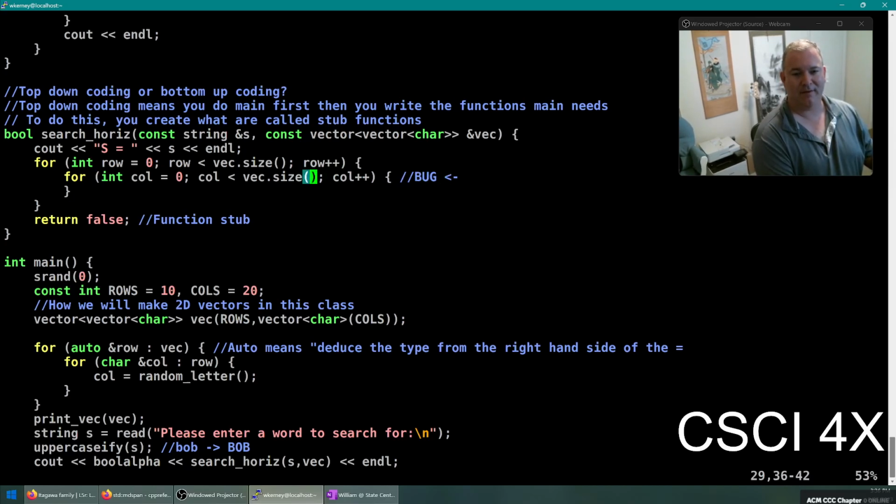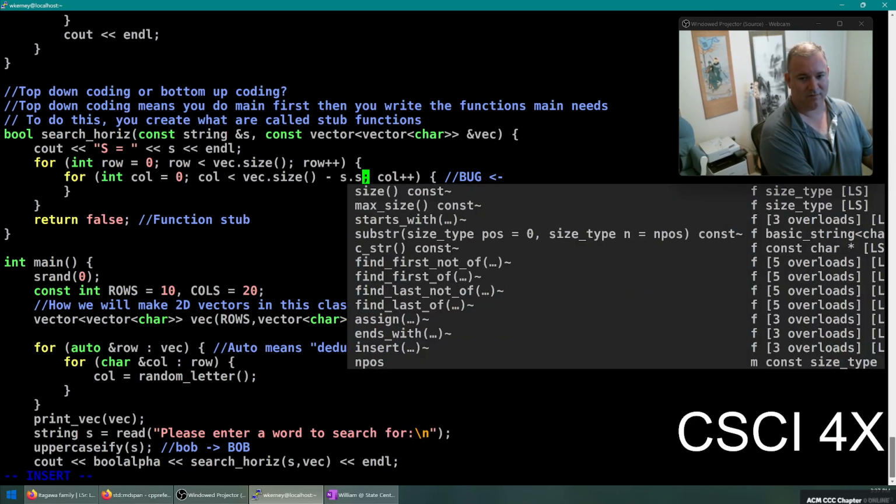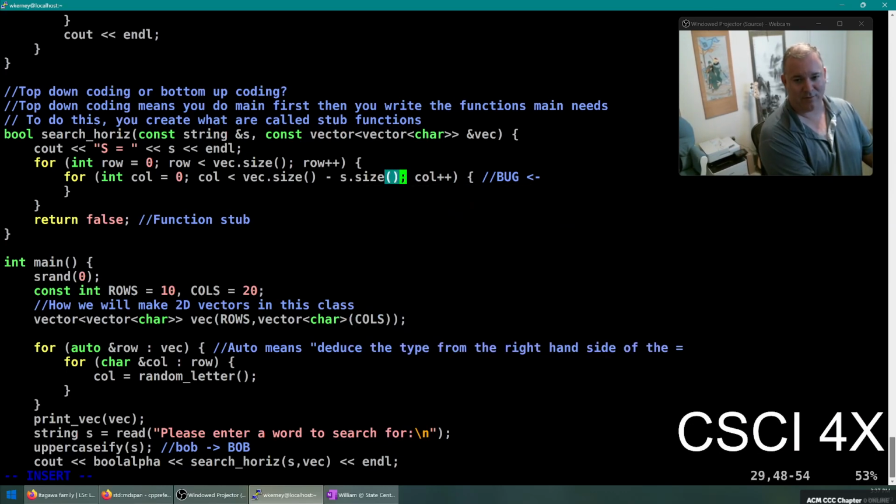So, like I said, we need to not go to the edge of the word search. If we have a 3-letter long word, we cannot start 1 away from the edge. We cannot start 0 away from the edge. We have to start at least 2 away from the edge to find it. And so we have to subtract out s dot size. So if it's 3, we're subtracting out 3, and then we have to add 1 back in.